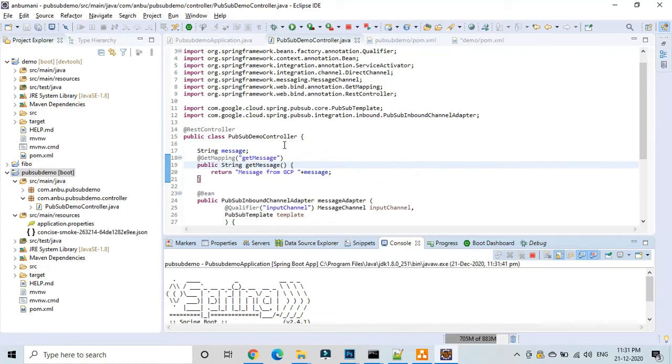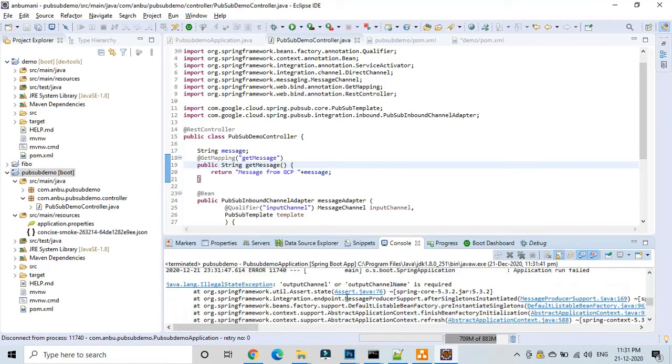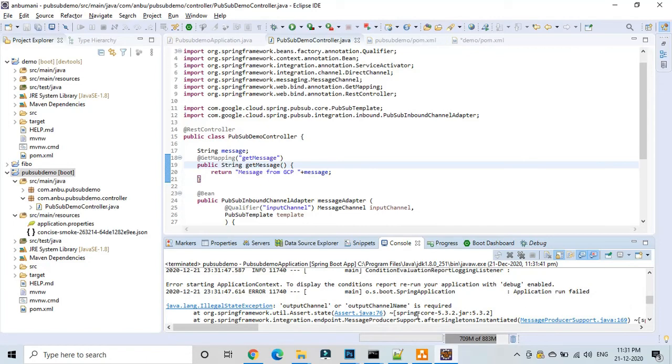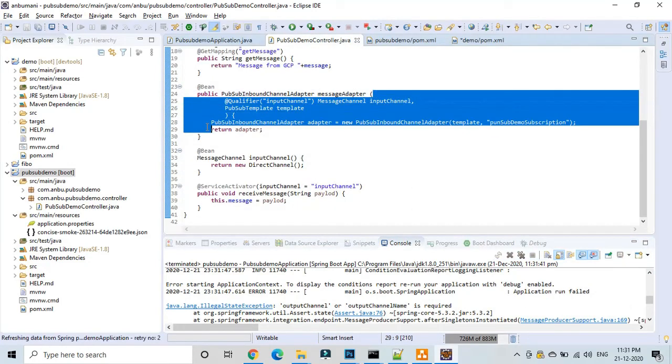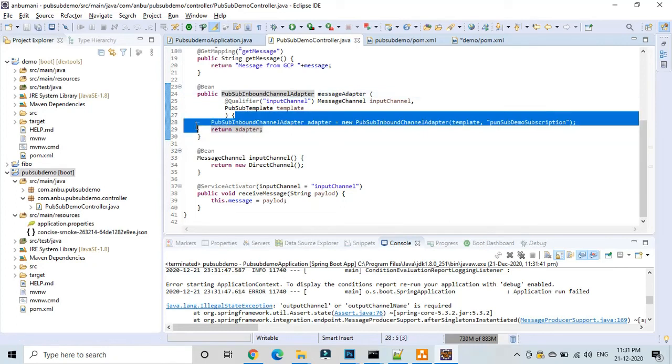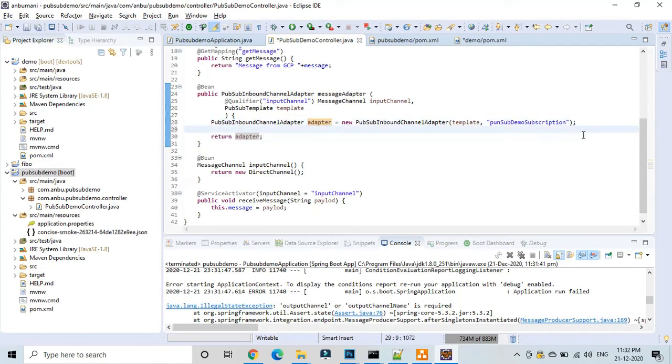Yeah, we don't have the dev tools, right? So that's why it is not refreshing. So I was looking into why it's not reloading again. So we need to have an output channel. Okay, yeah. So here, if you look at our pubsub channel adapter, it does not say under which channel it has to output the messages.